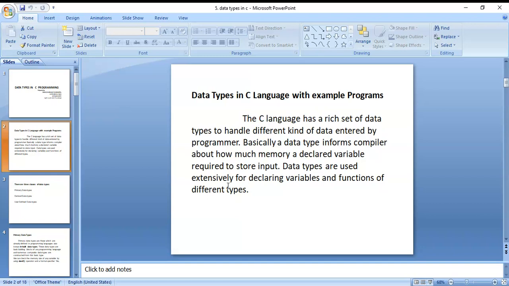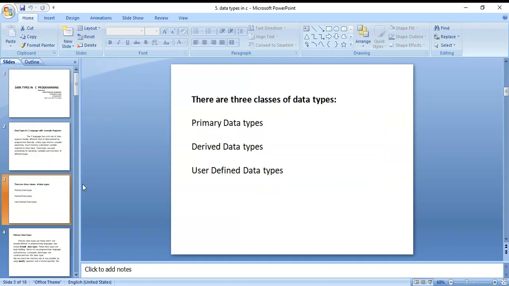Data types are used extensively for declaring variables and functions of different types. Suppose we can store any value; data types are nothing but holding the values. Any data type value can be held here. When the value is stored, it is stored in a memory location. Then how much memory is required for the data? There are three different types of data types.